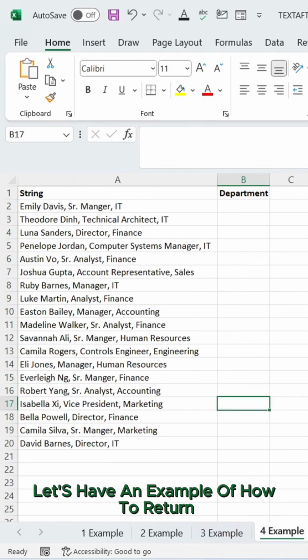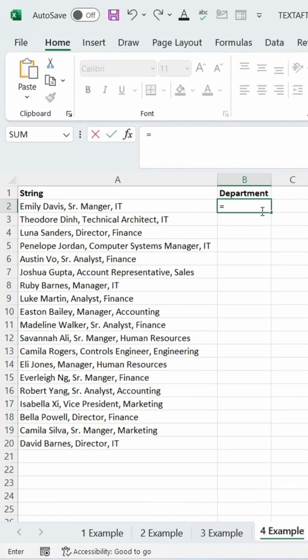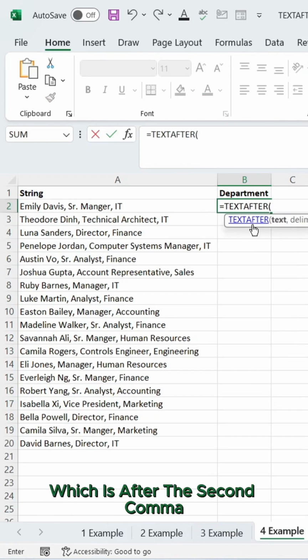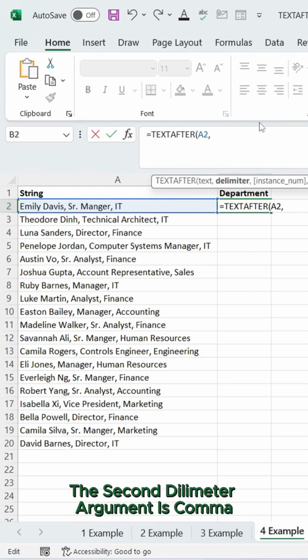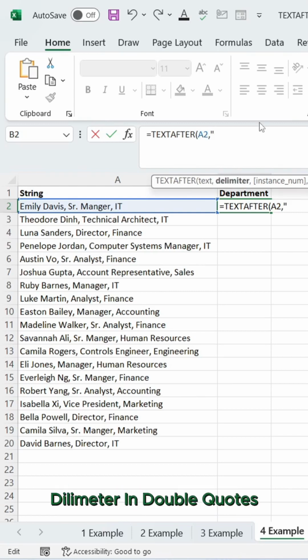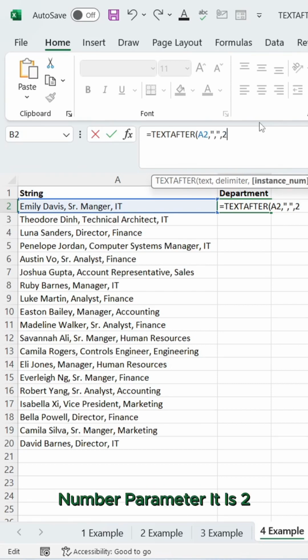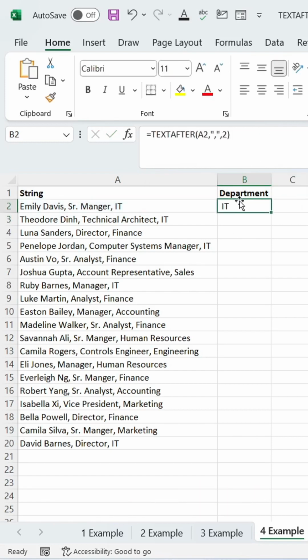Let's have an example of how to return text after the particular occurrence of a delimiter. I want to extract the department name, which is after the second comma. The first text argument is the reference to the string. The second delimiter argument is a comma delimiter in double quotes. In this example, we will make use of the instance number parameter. It is 2, as we want to get the text after the second comma.